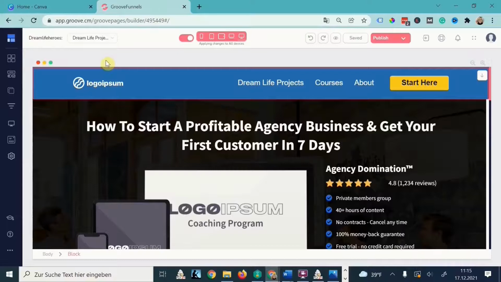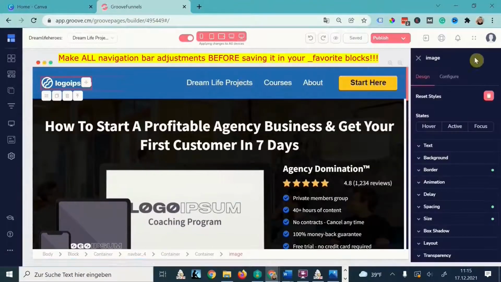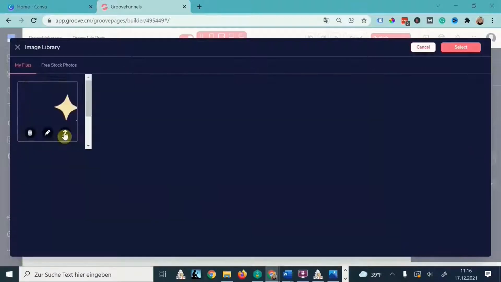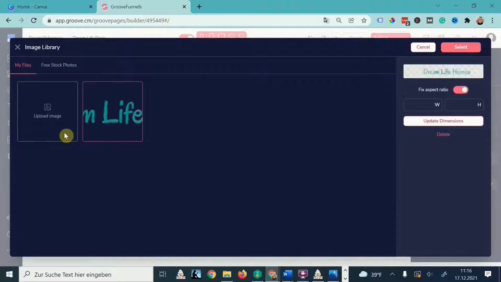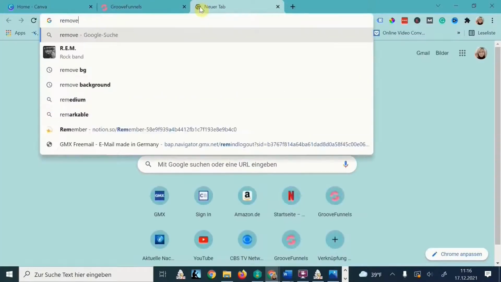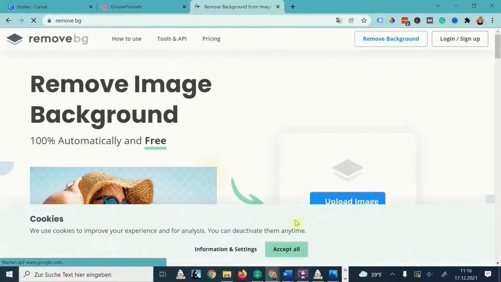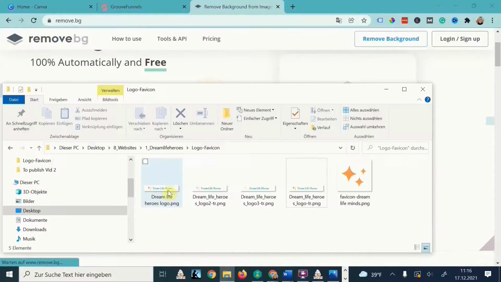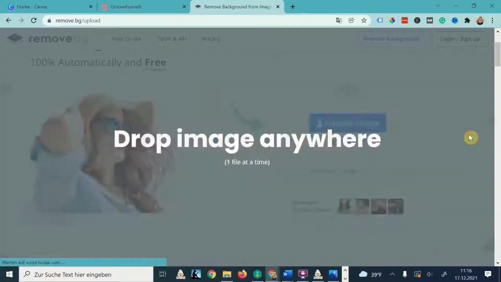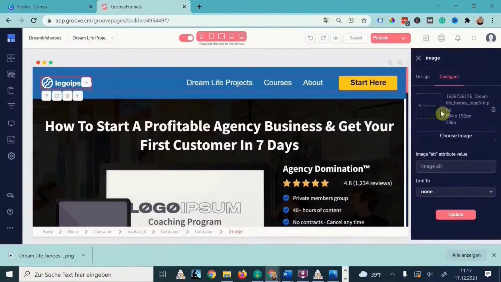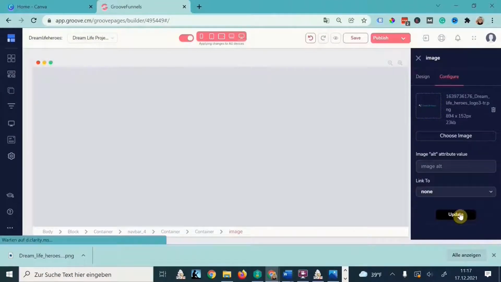And now let's start adjusting the page. So first of all, I will put in my logo. And for that, you just click on the image, go to configure, and then you choose an image. And then you need to click here to upload the image. And if you have a logo, but you haven't removed the background yet, you can just go to remove BG. And then you can drag it in and then it will remove the background. So I have here a white one with a white background. So we choose this one and now you can see it here, but we still need to update it.